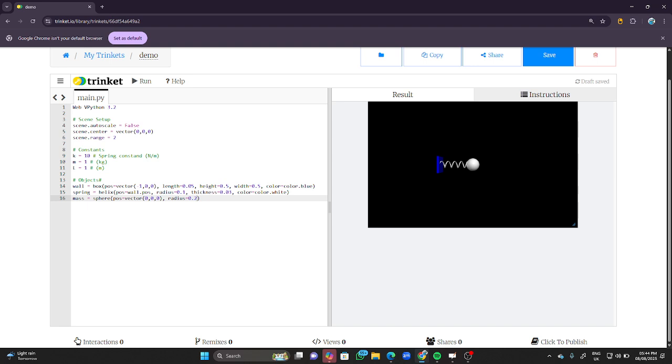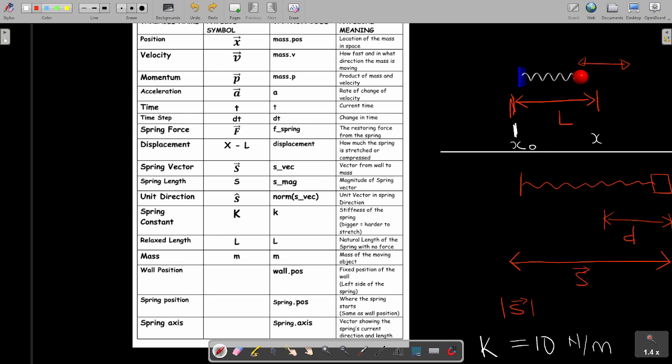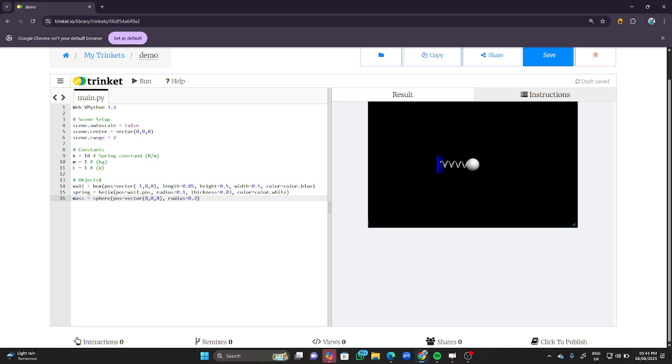What do you think? Let's predict the code. What do you think we have to do next? Of course, color equals color.red. So color equals color.red. I'm going to save it, run it. All right, this is looking great.